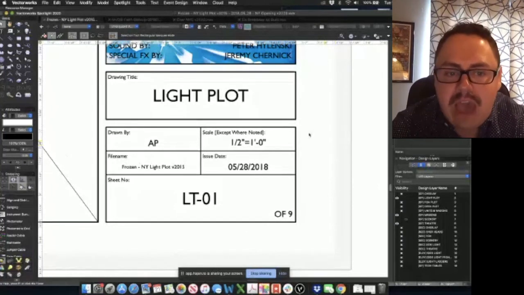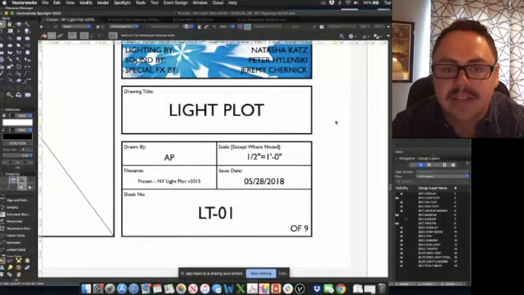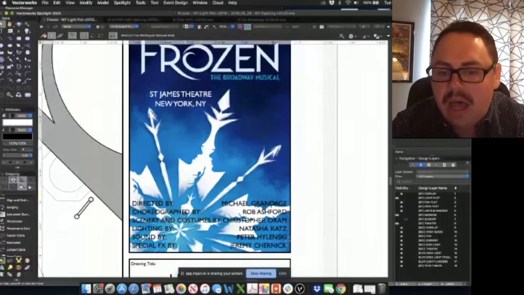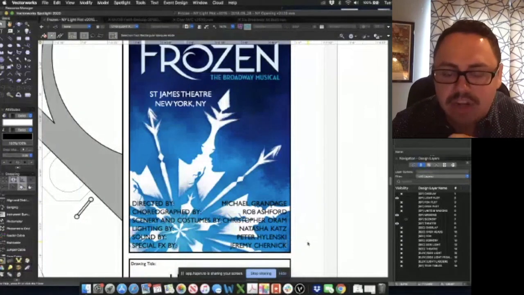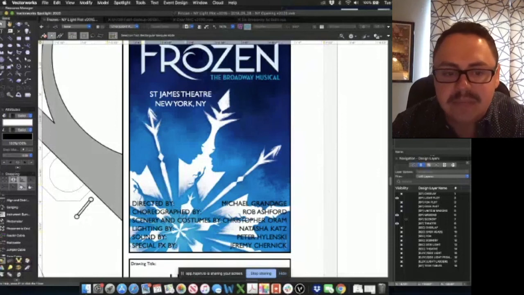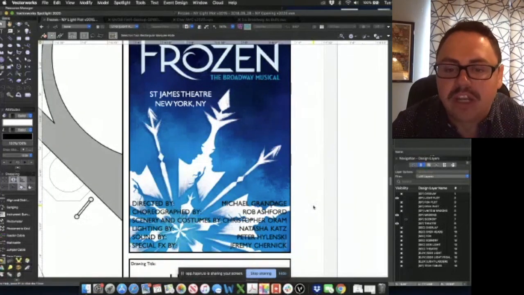So that's kind of how to read that bottom section of a light plot, lets you know what you're looking at and everything else. The other thing we do is, like I said, we always brand everything. So I'll use the show logo and then include some of the design team: the director, the choreographer, the scenery and costumes, lighting, sound, special effects. This can be done in many different ways, and I have several examples that I uploaded to show you different ways that that's been done with different designers, but you do want to include the design team and give credit where credit is due.